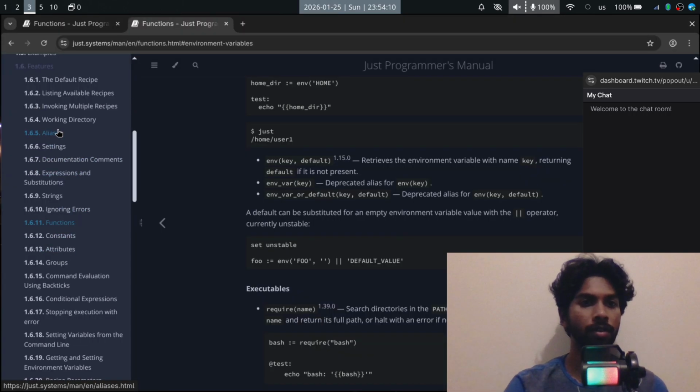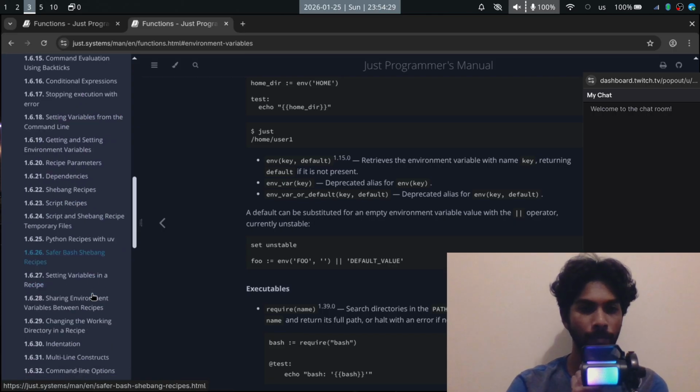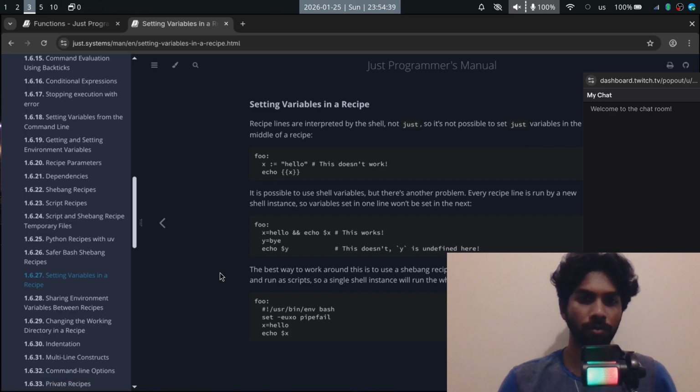I would prefer if I could have variables just for one recipe, but I don't think that is possible. Recipe parameters, script recipes, shebang, temporary files, stopping execution, conditional expressions. Oh, setting variables in the recipe. Yeah, shell recipes, shell variables.